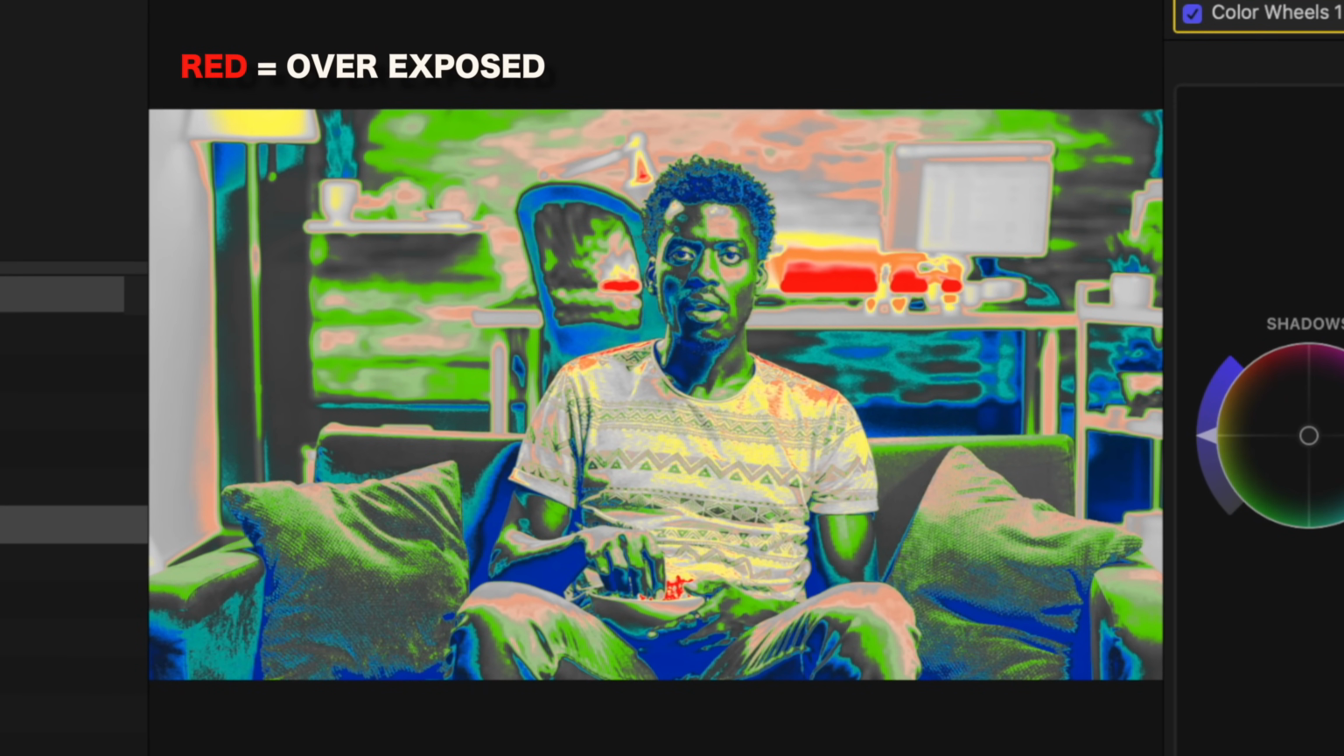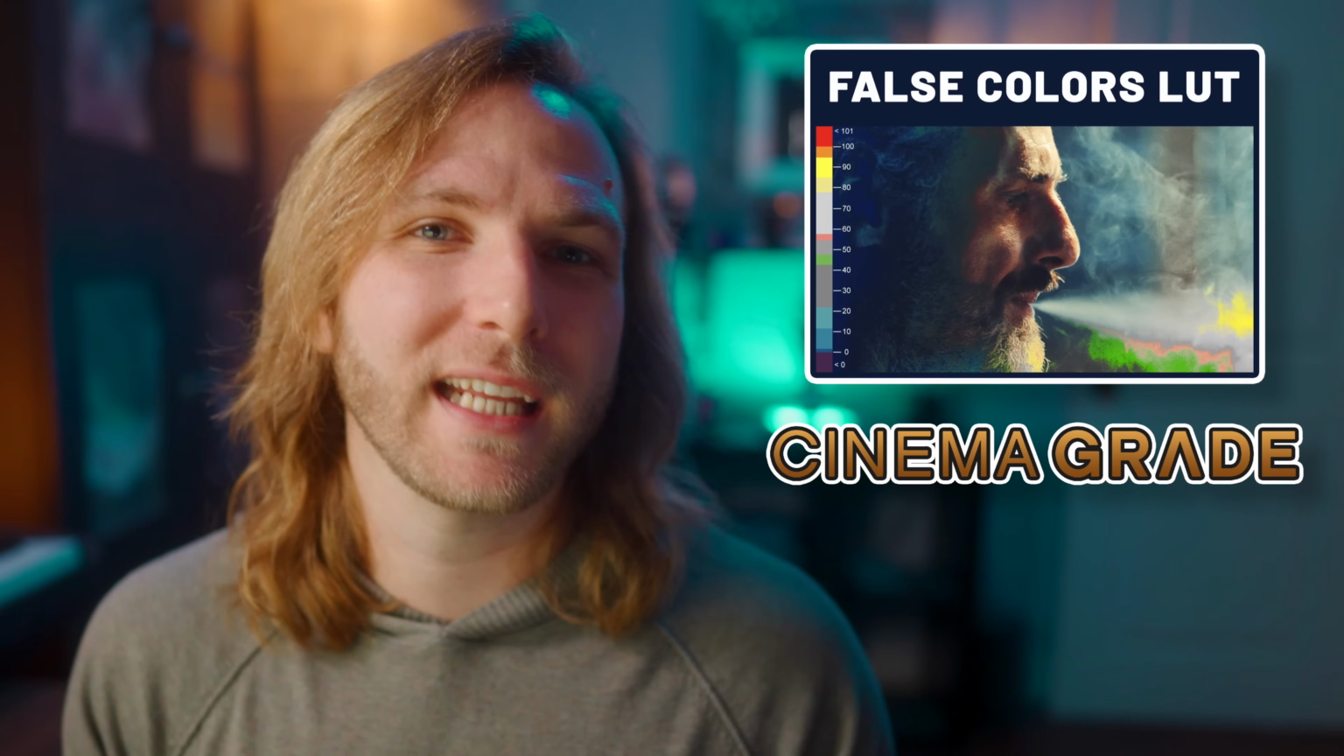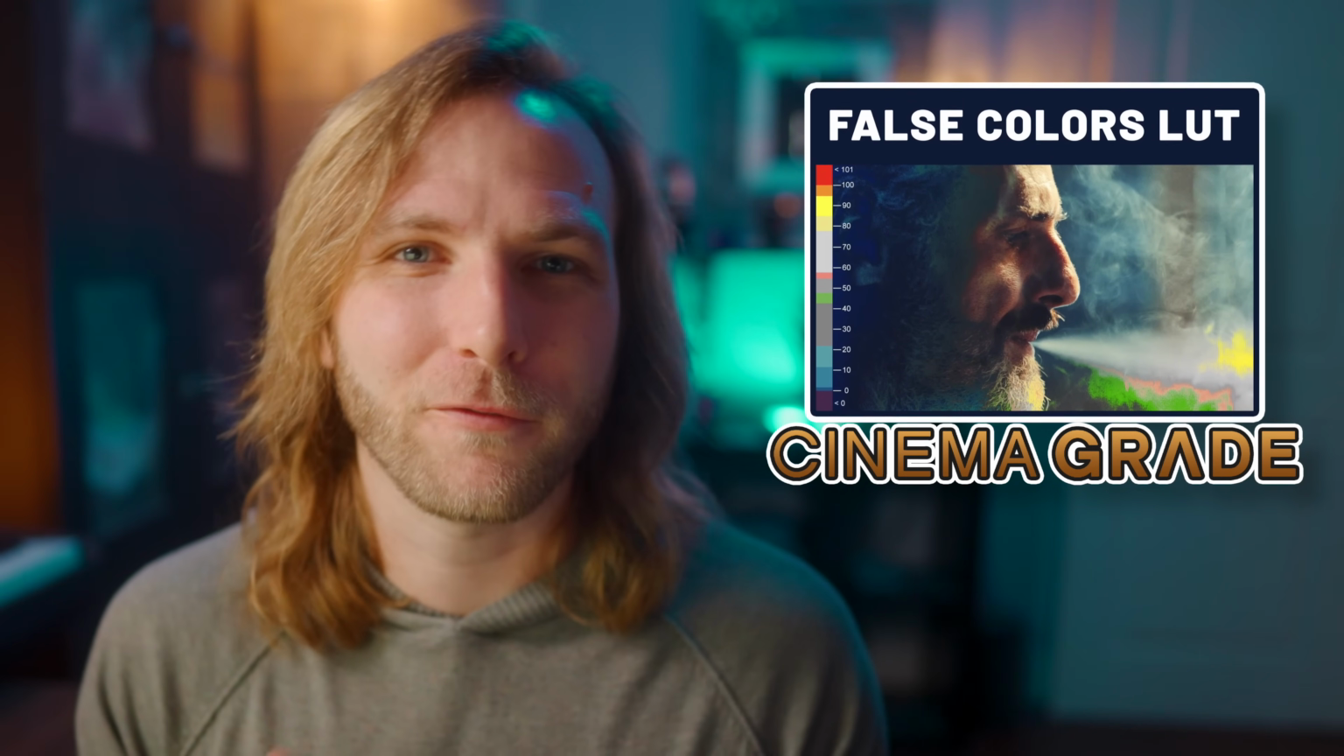Now that we've done that, we can see that the false colors are properly working in our scene. Stuff is going to red that is overexposed, stuff is going to blue if it's underexposed, and anything that's gray or green is properly exposed. So this is a powerful tool if you want to bring your color grading to the next level, and again, it's completely free to use.